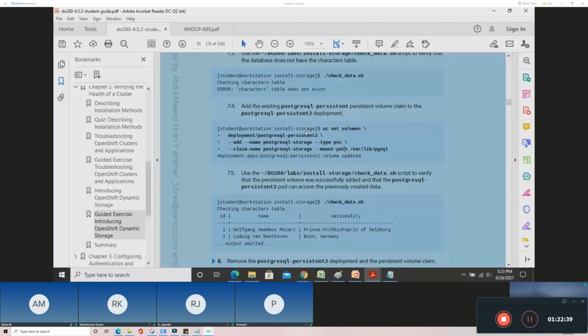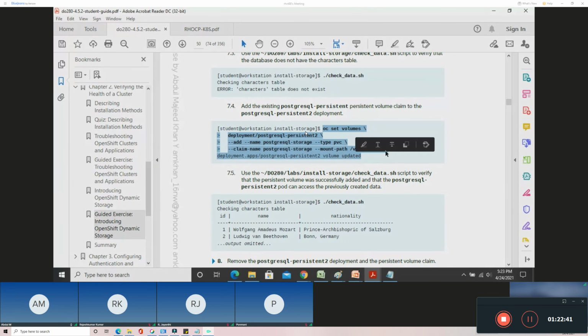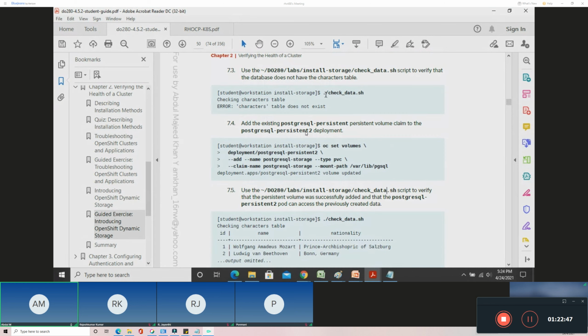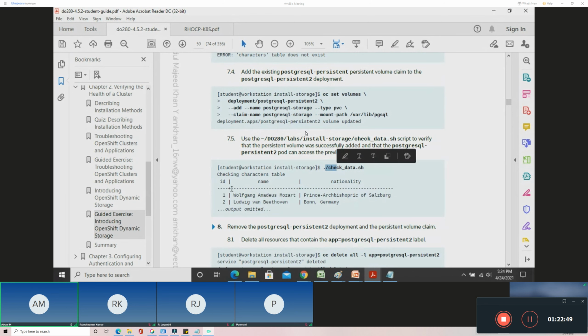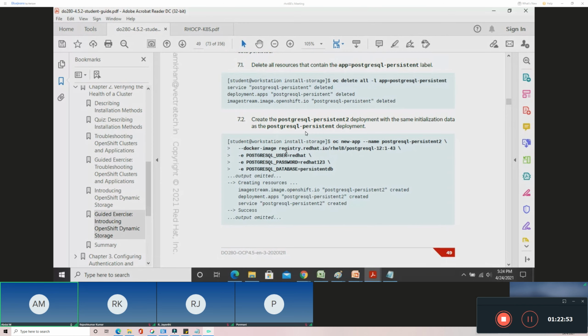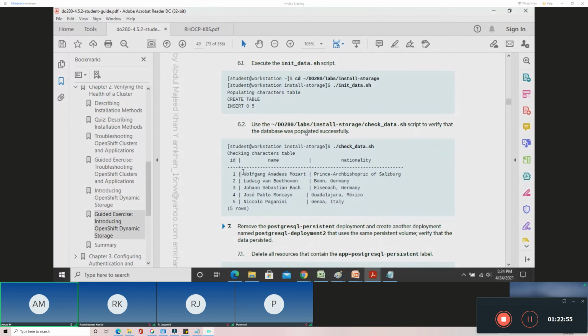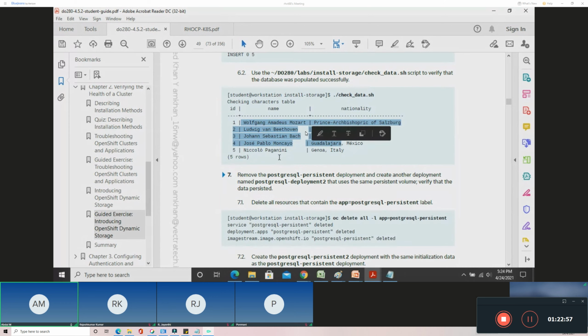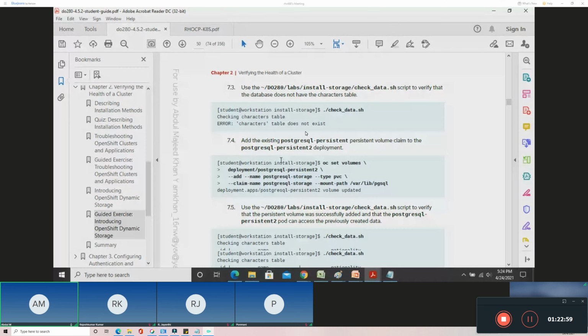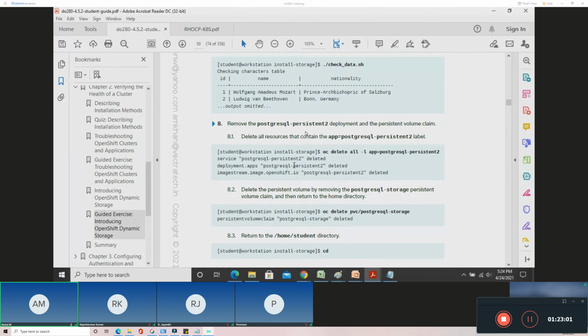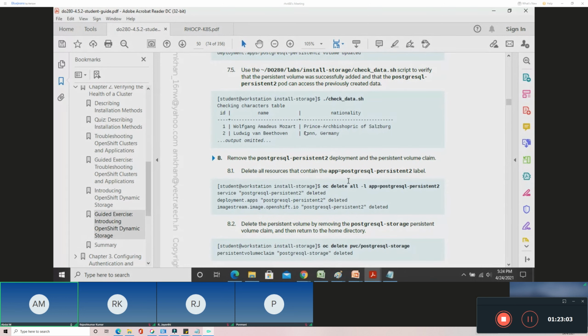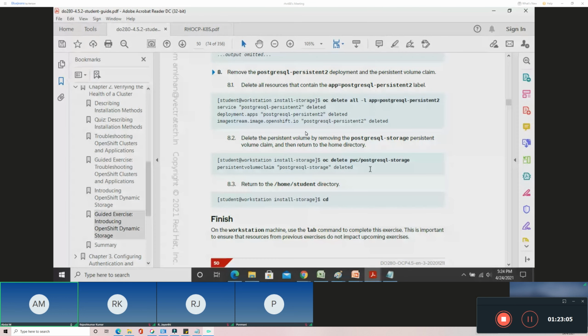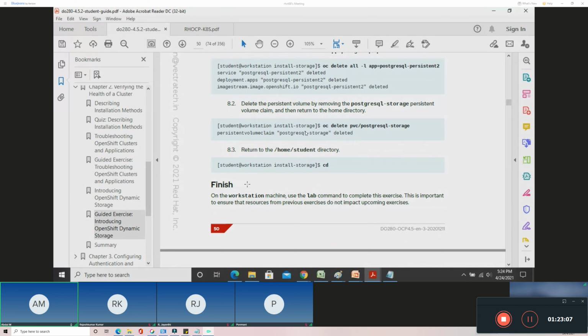After that, you are mapping the storage. The same storage you are going to map to this application. After mapping this, if you run the same script again, you are going to see the table. So the table which was generated during the first application is permanently stored in the storage, and you are able to access it. Then you can remove that whole application, delete the project, and finish the lab.